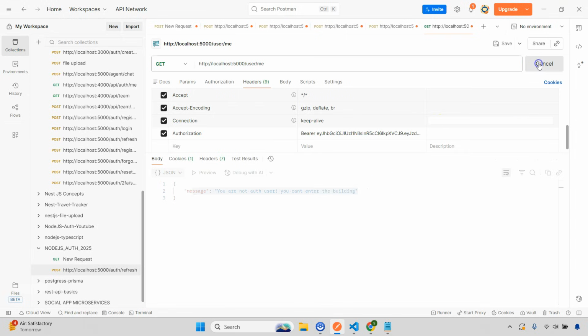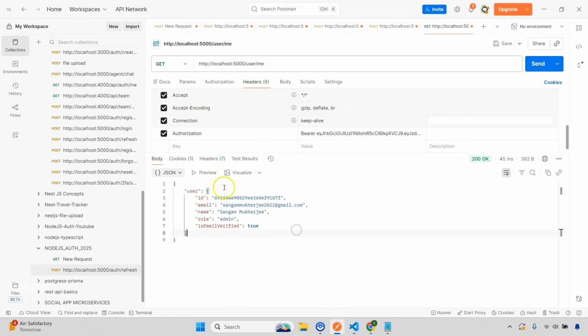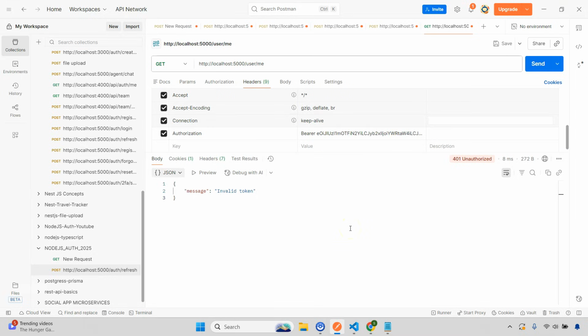That's it. Now let's send this, and you can see you are getting the information that this is the user, which is Sangam Mukherjee, role is admin, email verified is true. If you change anything right here, let's see what is happening. Just change something here and send this: invalid token. So that means this is working fine.